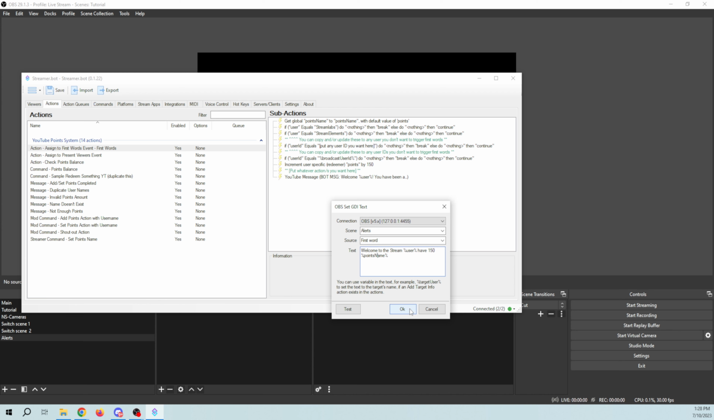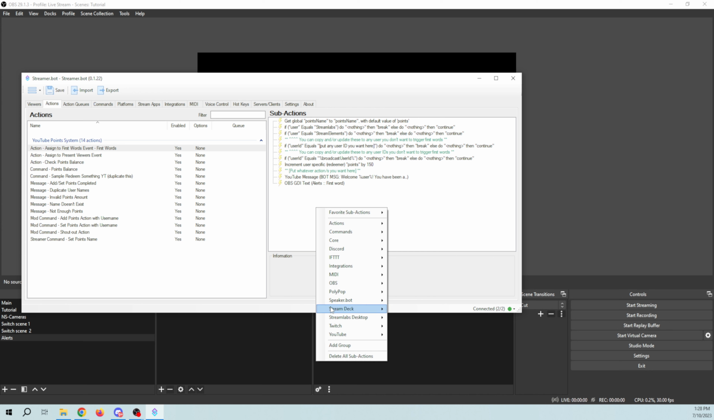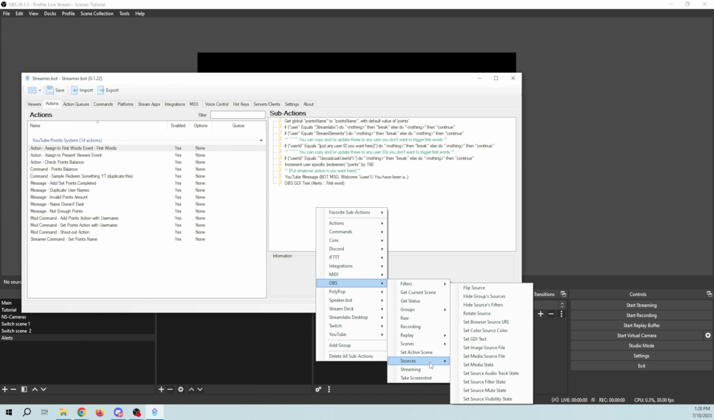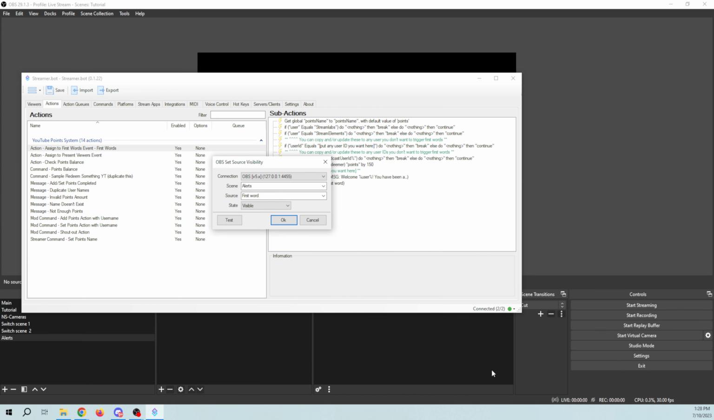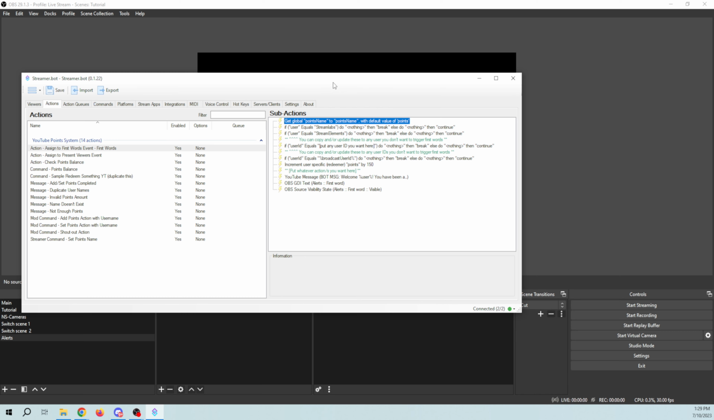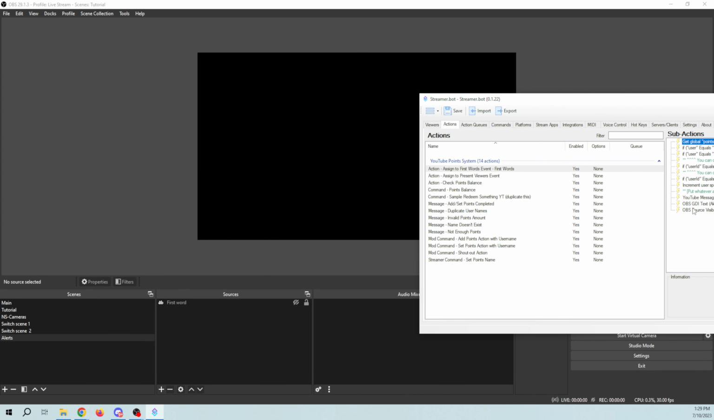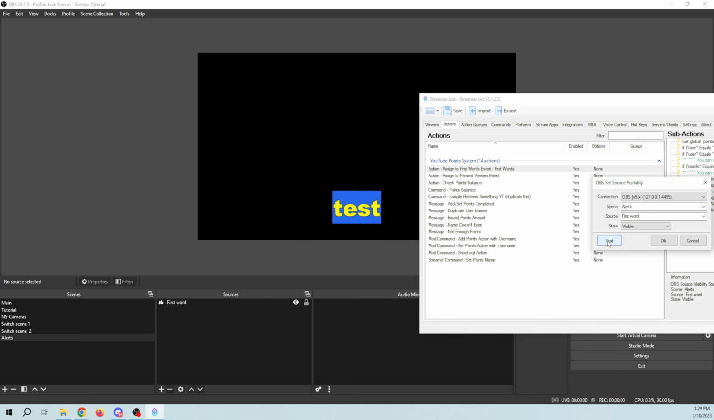And so now we're all set. We have a thing that's going to happen. We've set our text, now we just need to make it visible. So we can go to OBS, go to our sources, and set a source visibility state. The source is first words, and we're going to make it visible. If we just move this over here a little bit, we can double click and test it. And there we go. Makes it visible.